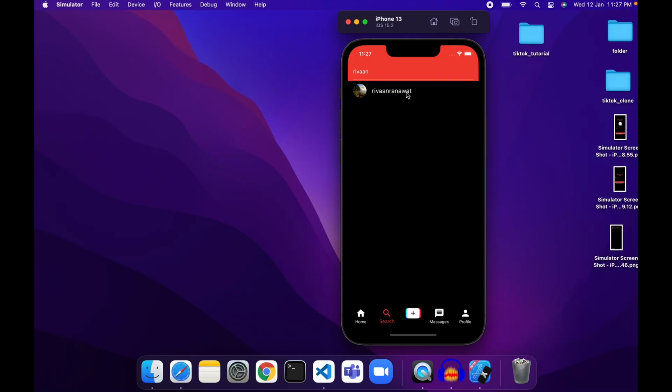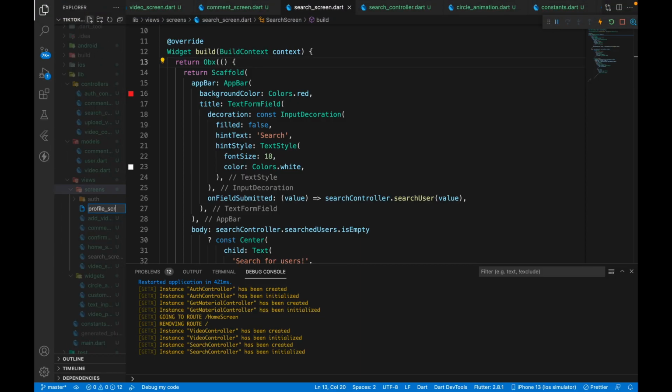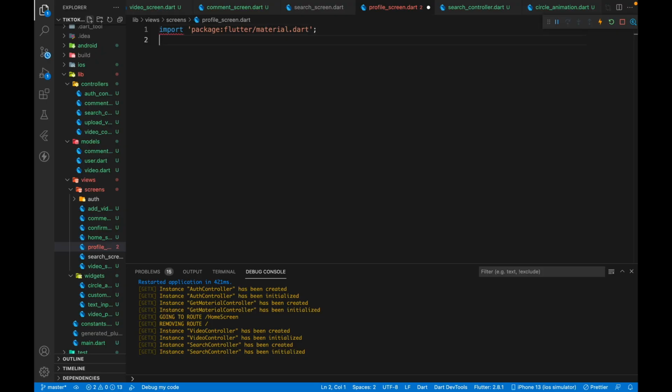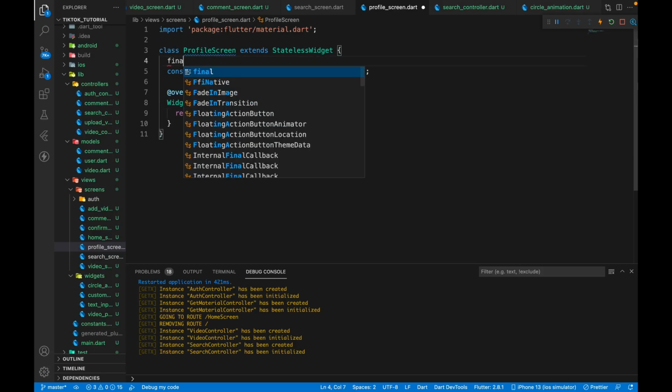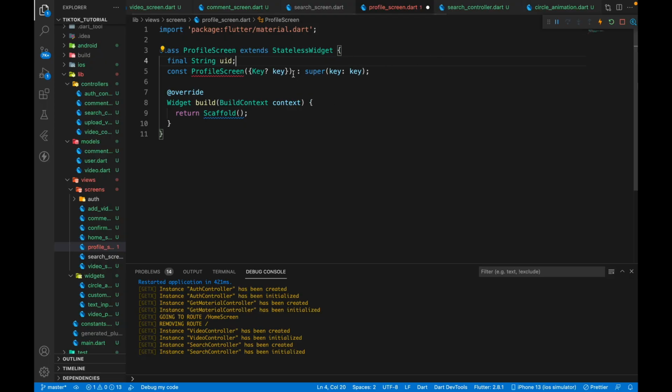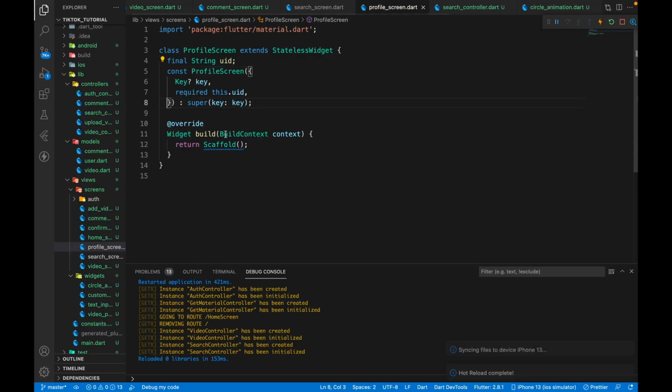And now the next thing we want to do is whenever we click over here, we should be seeing the profile screen. So we can create another screen called profile underscore screen dot dart. Let's import the material package. Then we'll have a stateless widget called profile screen. We have to return a scaffold. We'll do that. And over here, we will also get the UID of the user so that we can make some changes over here as well and display some stuff. So let's require this UID.